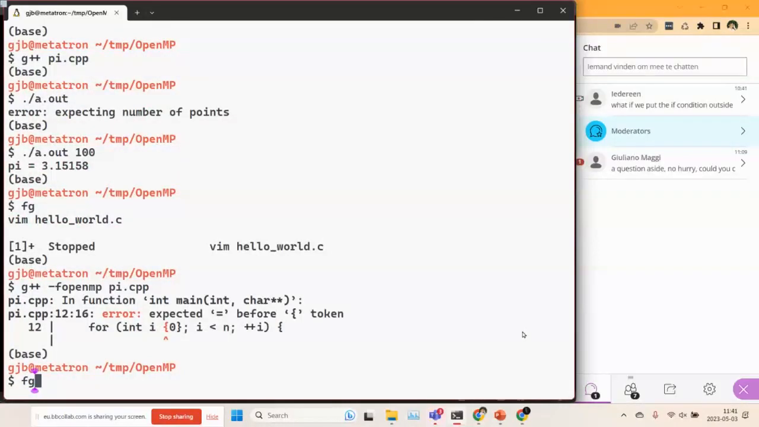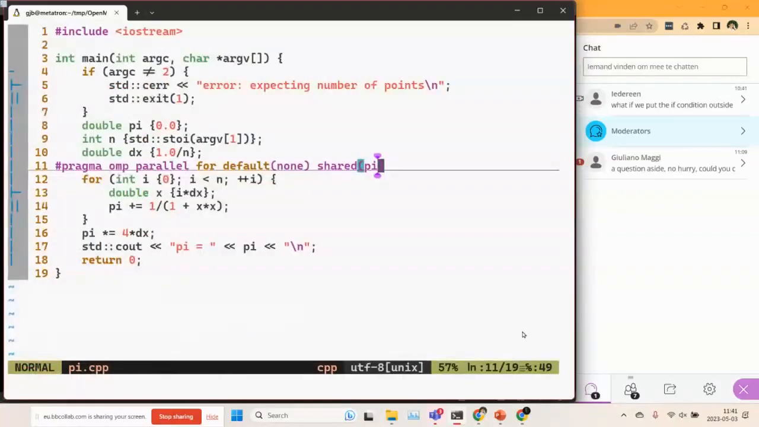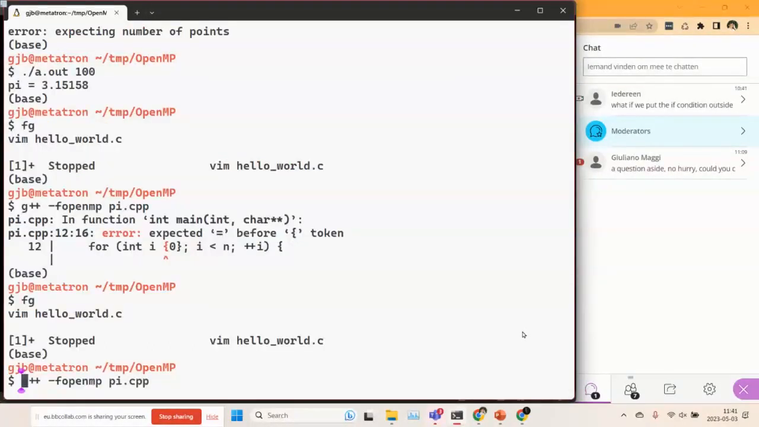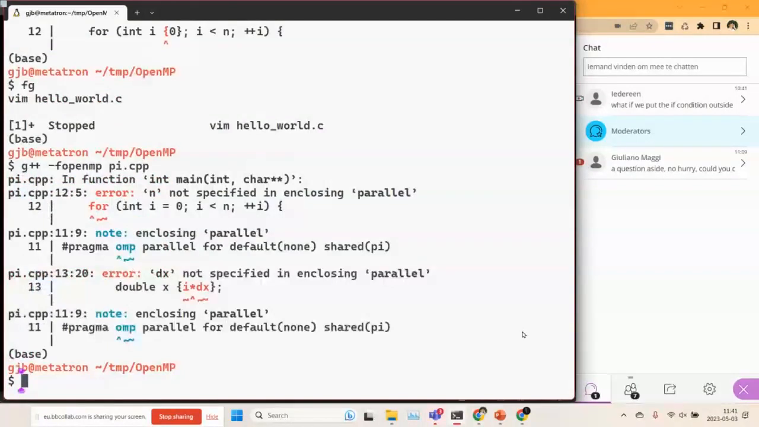Okay, yeah, right. It doesn't consider this canonical form. That is ridiculous. Okay, whatever. It's universal initializer. Come on. Okay. And not specified. Aha. Okay. See why it's useful?